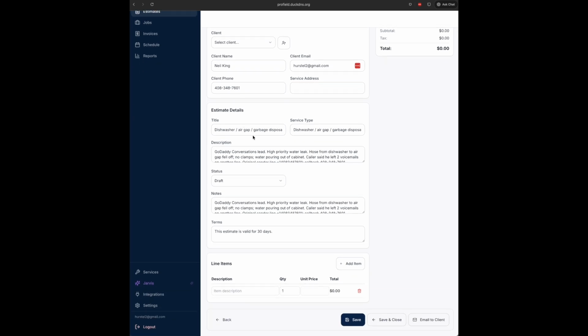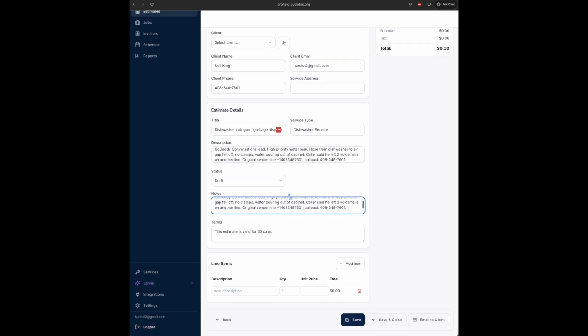And so there's the title, you can address it as you want. You can say dishwasher, service type, you can say dishwasher service, whatever service you call it. Description, you can update description however you want, and then the notes as well. So you don't have to have it twice, we can just put in notes so you can see the difference for now. Need to verify more information from the client.